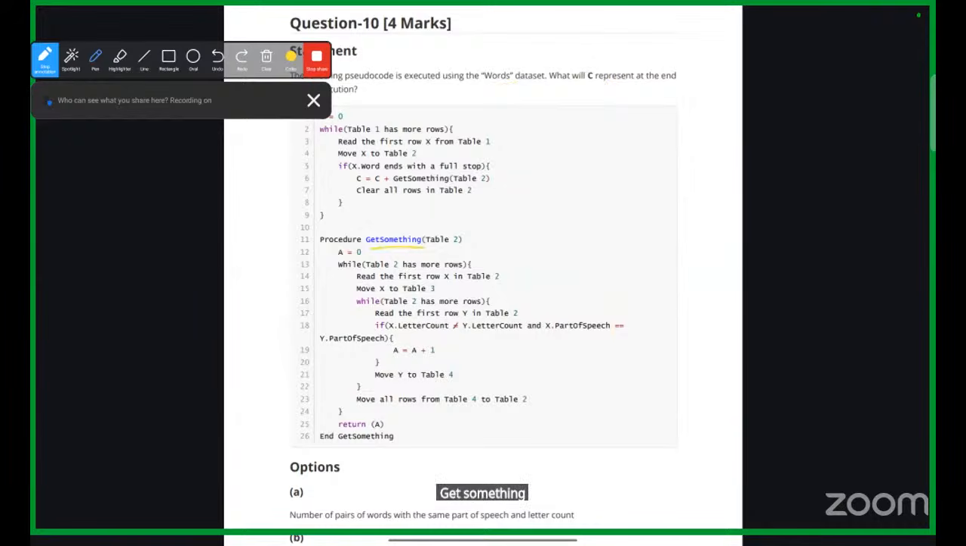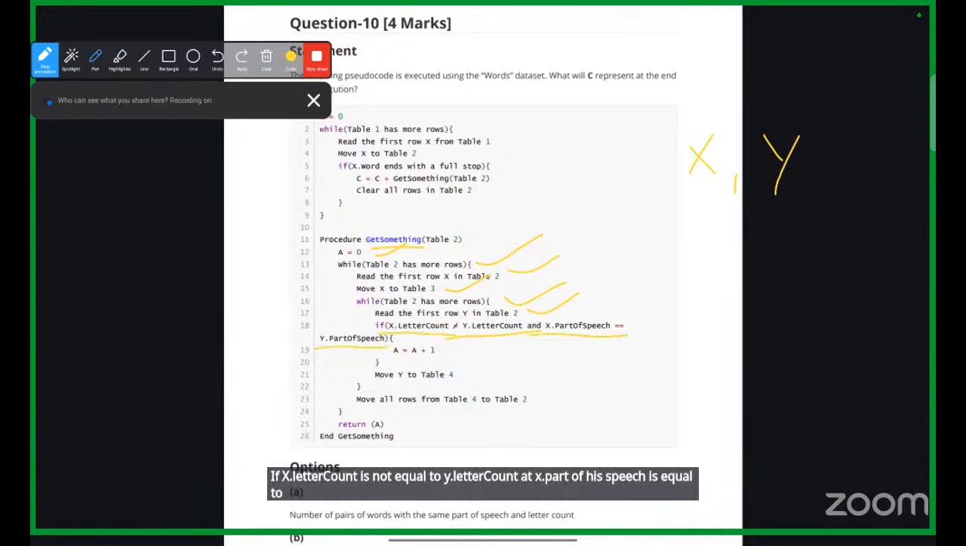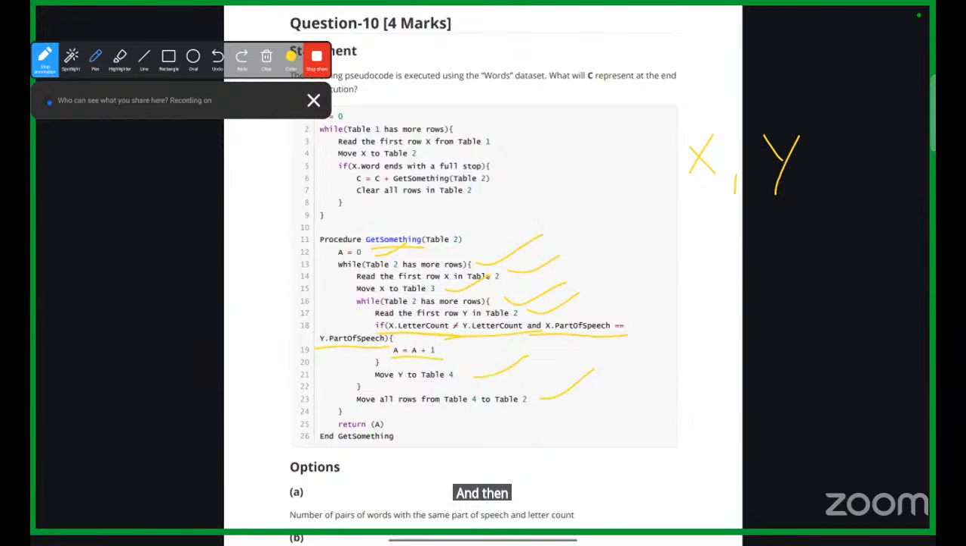Here we are saying that A is equal to 0. So we are initializing A, and then we are iterating over the rows. So we are picking two things, X and Y. If X dot letter count is not equal to Y dot letter count, and X dot part of speech is equal to Y dot part of speech, then we are incrementing A. Okay, so two conditions are there, and then we are moving the cards and all, and then we are returning it.